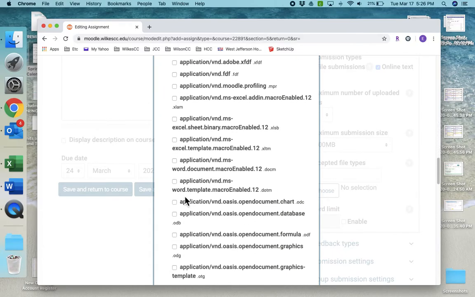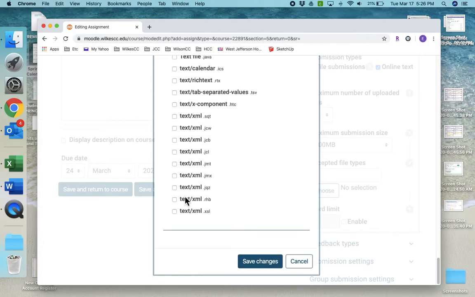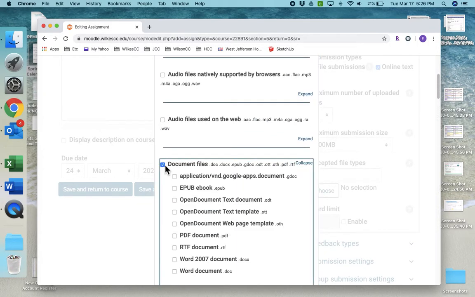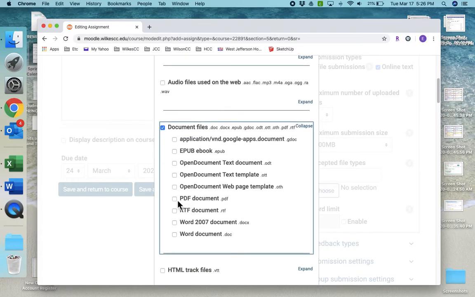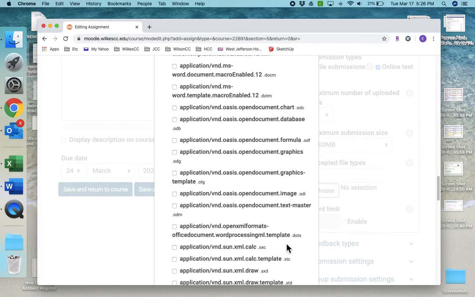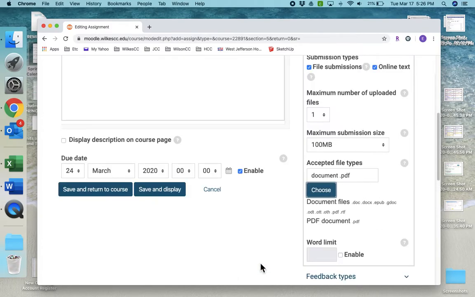A lot of times when I try to download a Word file that they've uploaded, it's under document files here and PDF, it will turn sideways, making it difficult for me to grade on my iPad. So that's one of the reasons why I require a PDF.